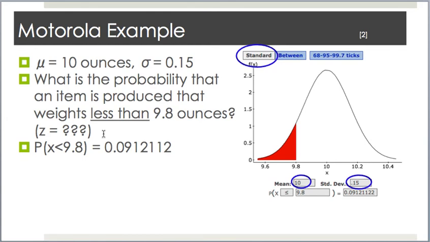However, with StatCrunch, we don't have to do that. We can enter the mean of the distribution that's given to us and the standard deviation, and then just tell it to compute the probability of x being less than or greater than some specific actual value from our data set, in this case 9.8, and it's going to give us the answer of about 0.09.